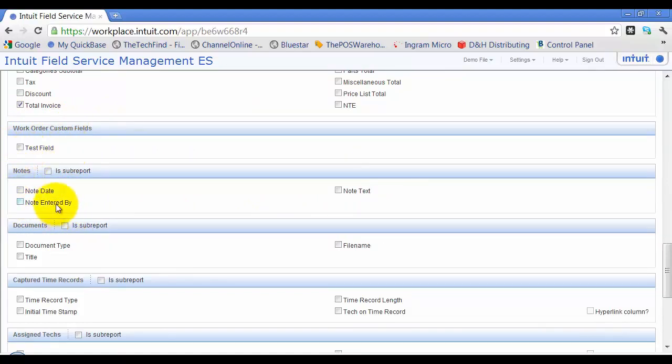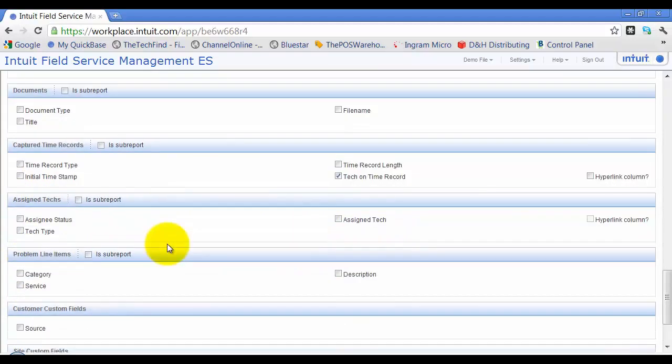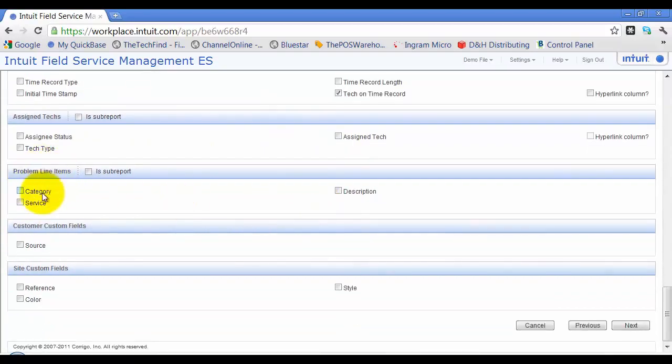The time the note was taken, who it was entered by, or the actual text. I can have my document types and my file name. Captured time, so how long was the tech on time record. Assigned tech, I can add that here. Problem line items, so I want to add my service and my description maybe. Custom customer fields, I can add those here, as well as custom site fields.